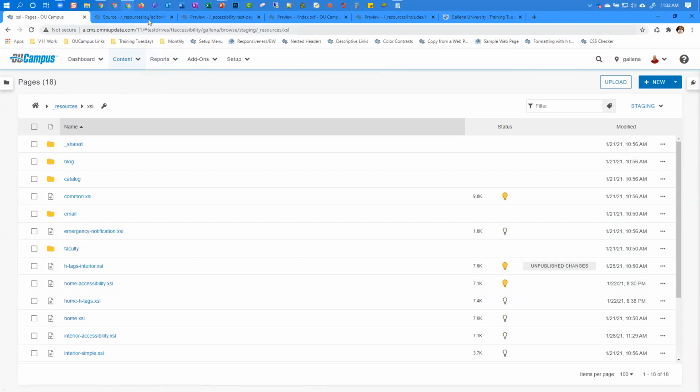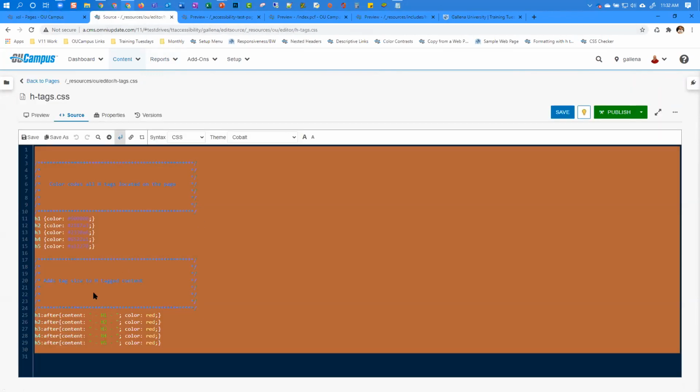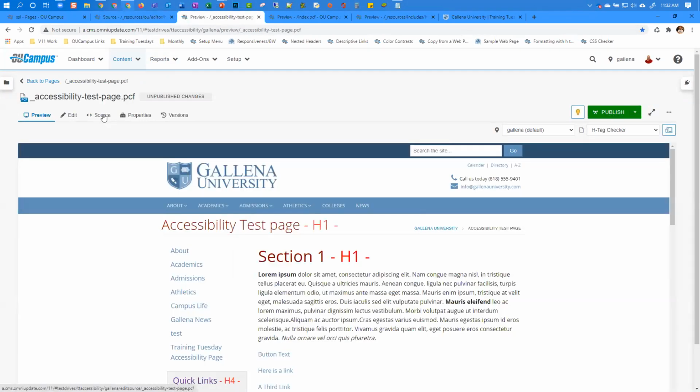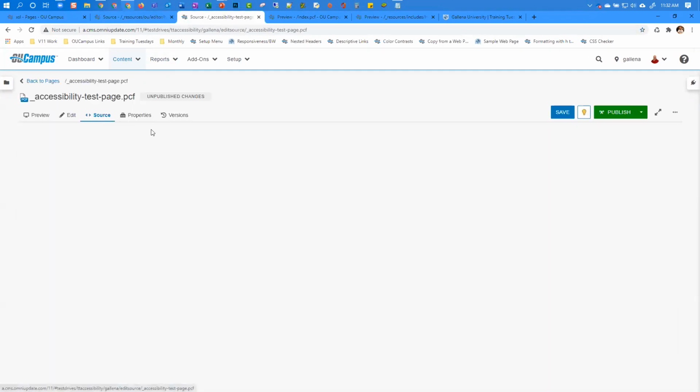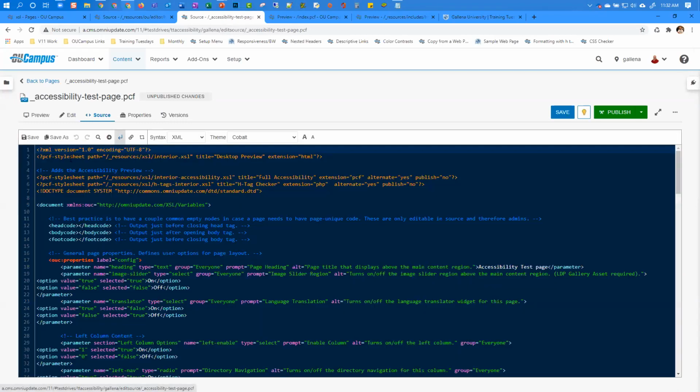So if we go back to my accessibility page that I have here, and we go to the source code, up at the top here, you're going to see something like this on most of your pages. It's going to have a style sheet path where it's going to go to the interior XSL. So that's what's basically building out this page when it goes live.